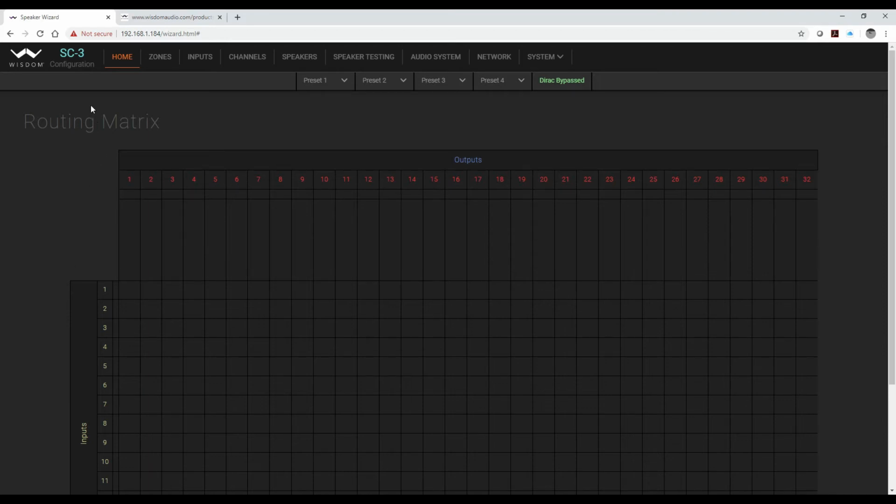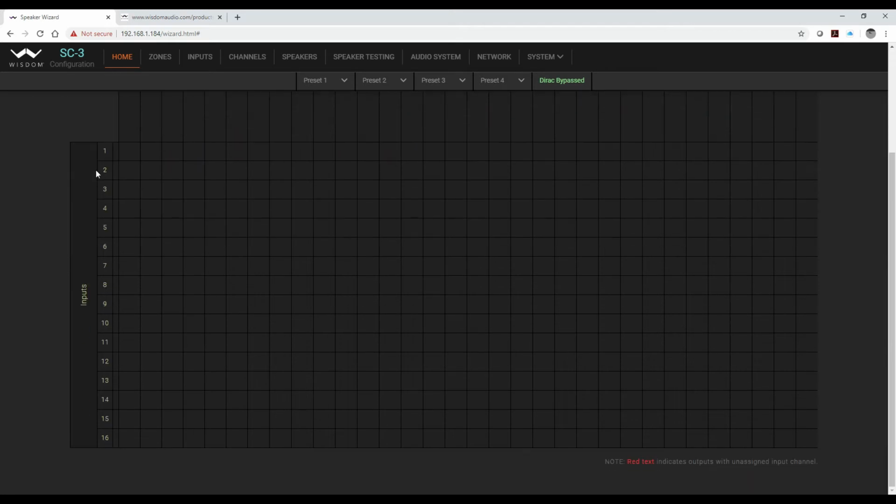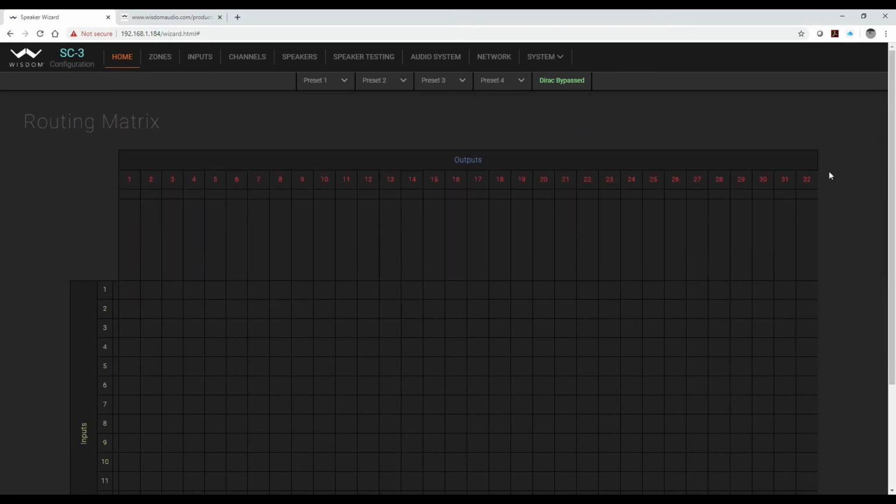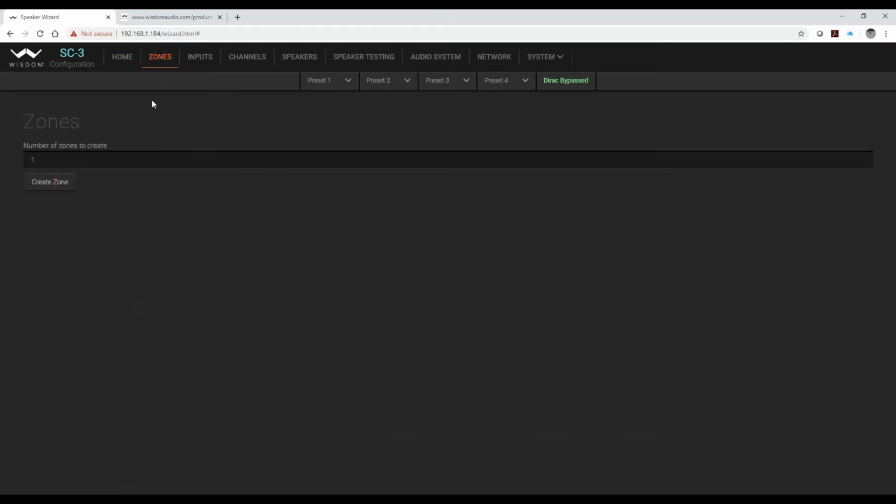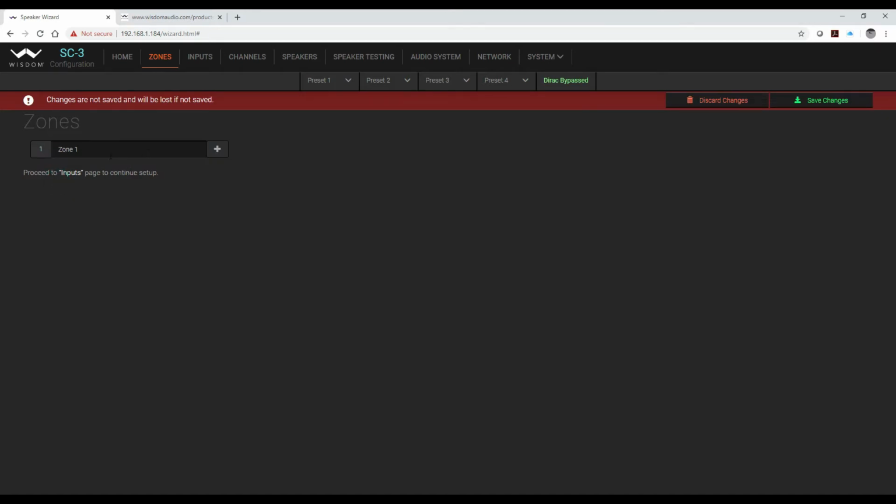This is the inside of an SC3, so we've got 16 inputs and 32 outputs. For this particular system, we're going to have a single zone. You always have to remember to add a zone, even if it's just a single zone. You have to create the zone, and you can rename the zone. So this particular one, we're going to call it the stereo room, and we're going to add that in.